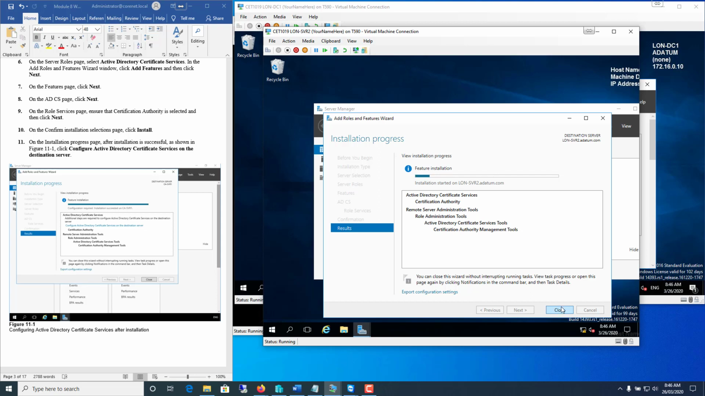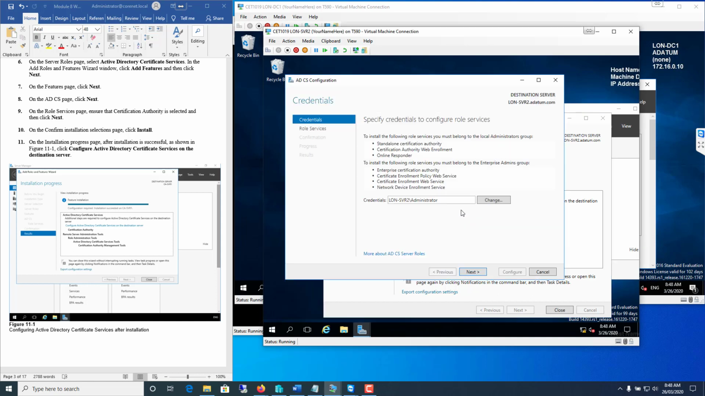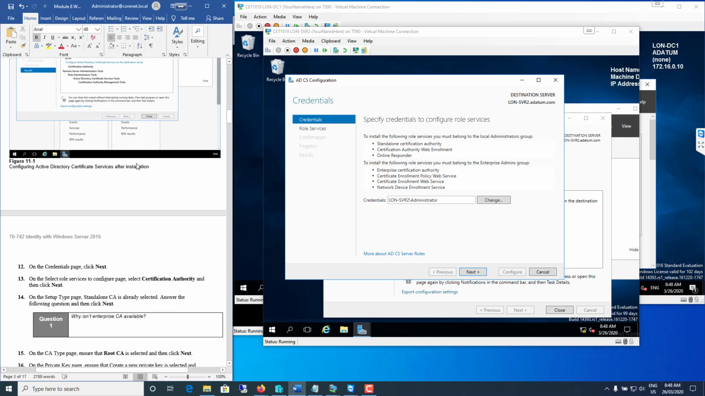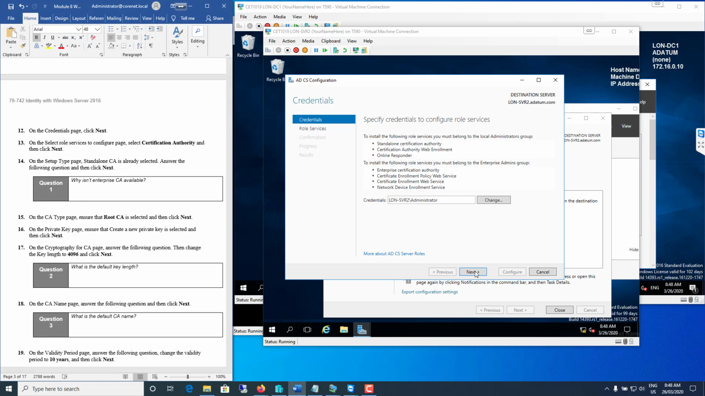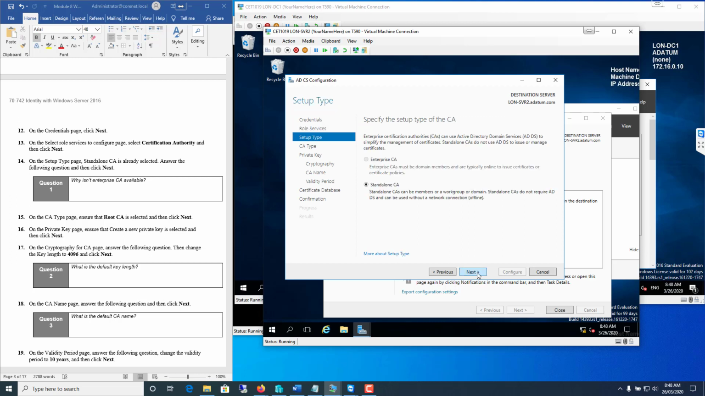This could usually take a few minutes. Okay, so the feature installation is done, and the next step is clicking Configure Active Directory Certificate Services on the destination server. Note, here are the credentials. Next. And we want to make sure that Certification Authority is selected. Click Next.